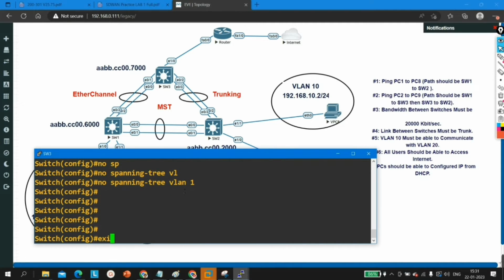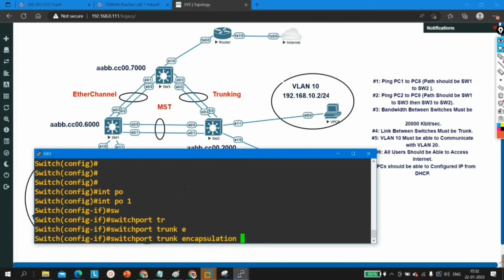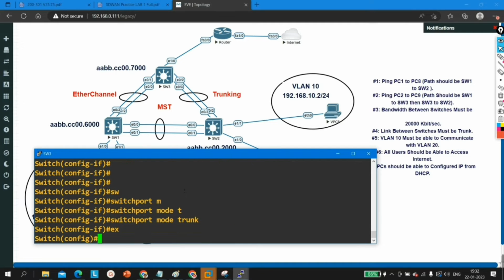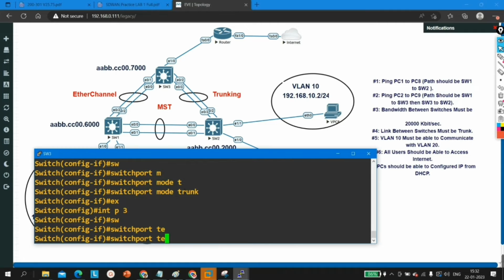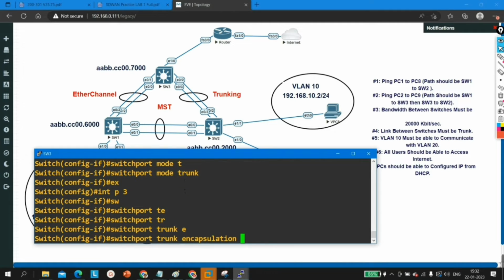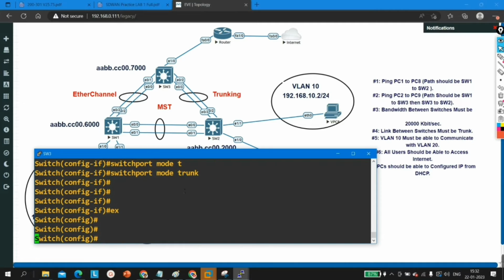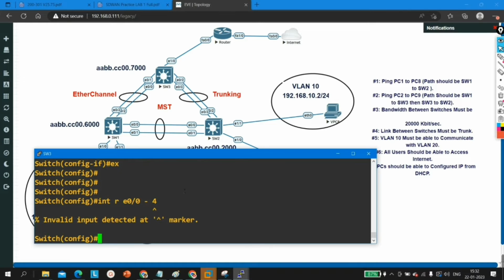Okay, now we need to configure trunk. So interface port-channel 1, switchport trunk encapsulation dot1q and switchport mode trunk. Exit, interface port-channel 3, switchport trunk encapsulation dot1q and switchport mode trunk. Okay, now interface range E0/0-4. Okay, so here we will run the no shutdown command.